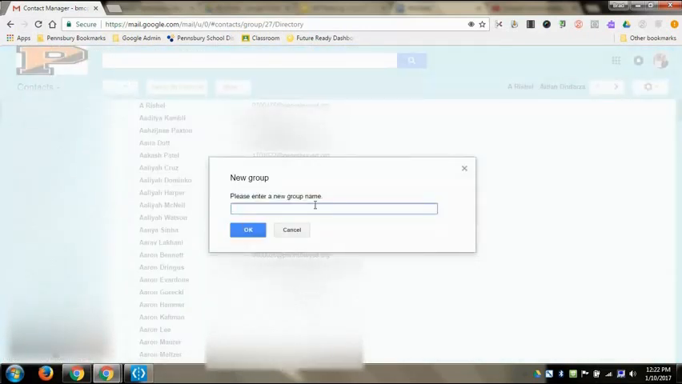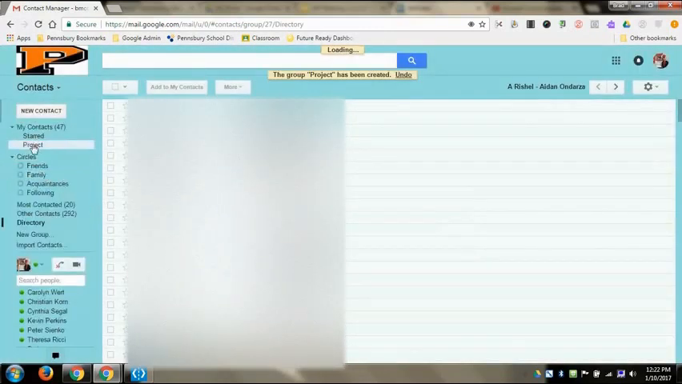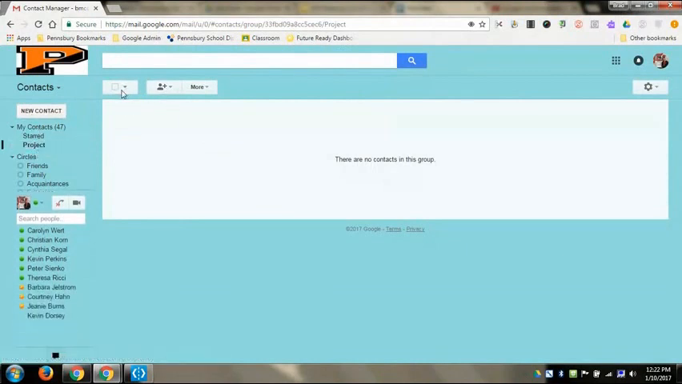So if I want to have a group, and I want to call this project, I type it in and I click OK. And now that has been added to the top underneath my contacts. From here, you have some different options. But the first thing you're going to need to do is add people. It's a little person with a plus symbol, and if you click on it, it just gives you a text box.